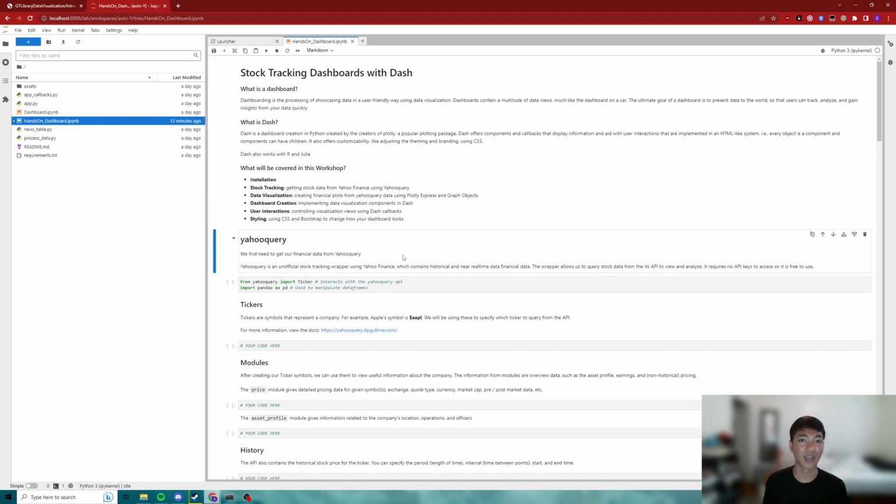Then we're going to get into the actual meat and potatoes of this workshop, and this is where we're going to implement the data visualization components in Dash. Then we're going to implement user interactions, and this is where we're going to control the views using Dash callbacks. And then finally, we're going to control the styling using CSS and Bootstrap to change how our dashboard looks.